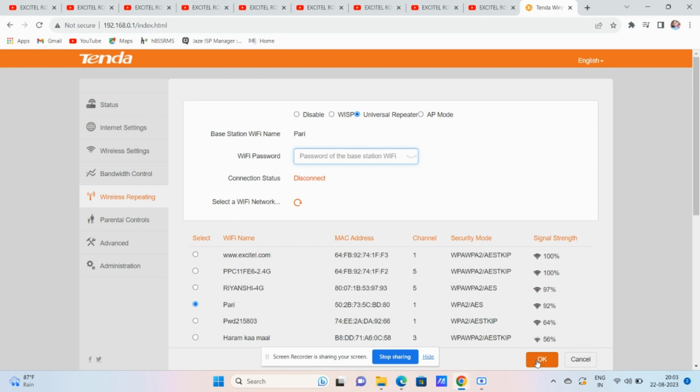Scan for available networks. Once in Client Mode settings, the router should scan for available wireless networks. It will list the networks it finds. Choose the target network. Select the existing Wi-Fi network you want the Tenda router to connect to. Provide the network's password if required.